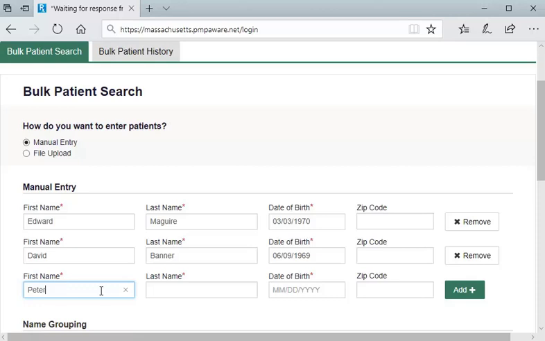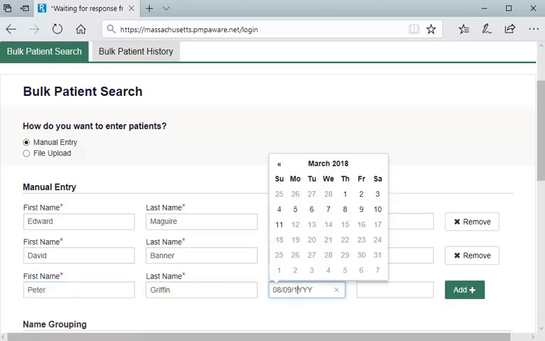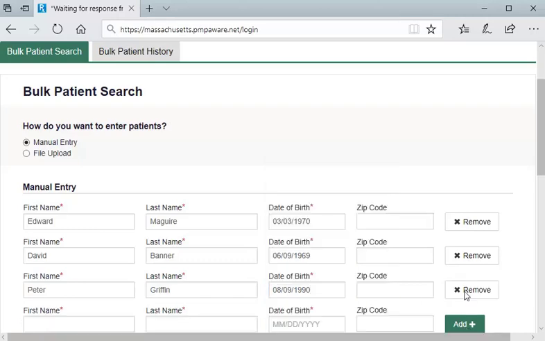Each time you add a patient, a Remove button appears next to the patient entry. This is in case you change your mind about who to include in the search.